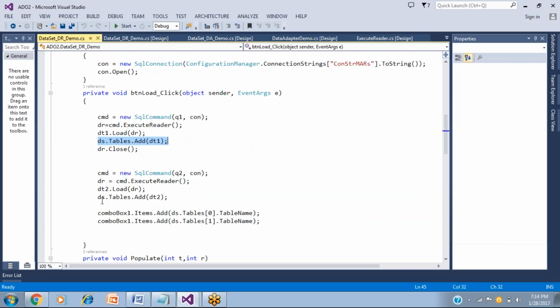If you just come down, later on I have attached second table data as well. Okay, so dr.Close is fine. That means I have closed the data reader. Once I have done my job, it is better to close the data reader, because you already copied the data into the data set, into the first table of the data set.